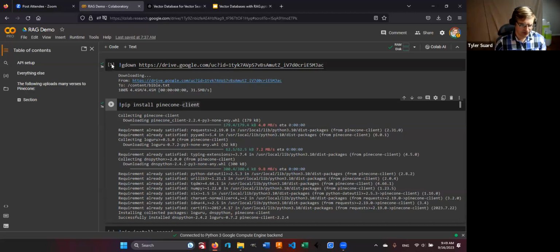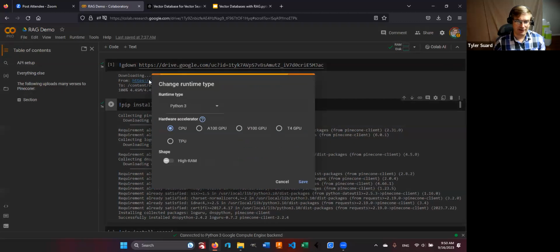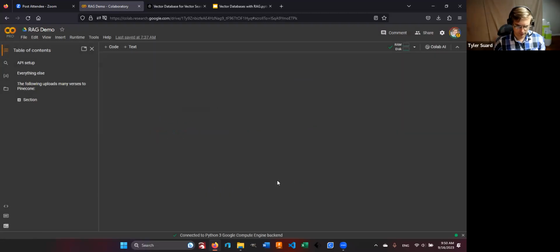So what you do first is you download the text that you want right here, and then you install the Pinecone client. Pinecone is that vector database. So you can change the runtime type. You can choose any kind of GPU you want. You can change it to hybrid. All right. For some reason, it's running very slowly.